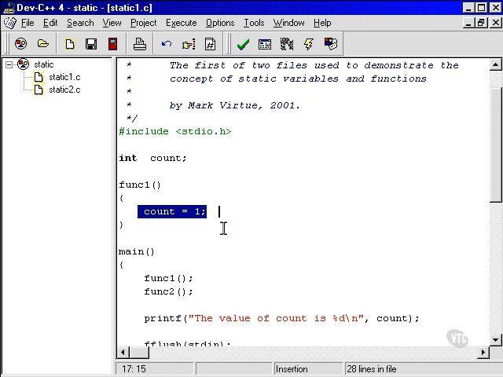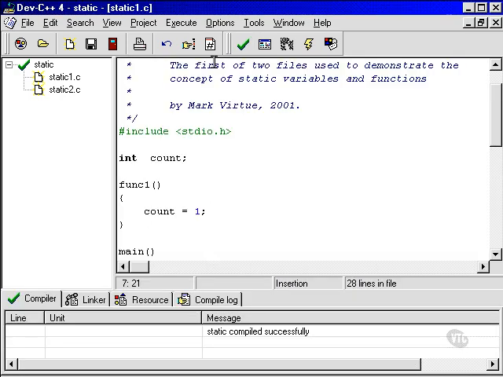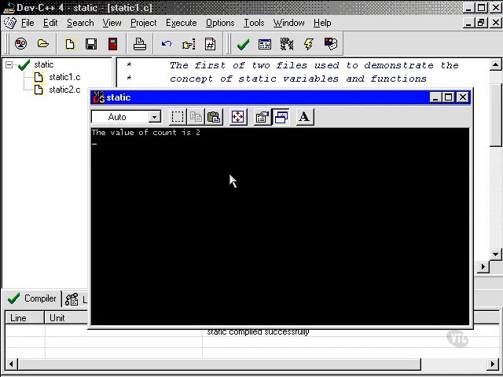Func1 is setting count to 1, and then func2 from the other program is going to increment it by 1, so the value that it prints out should be 2. Let's check that. Compile, no errors, and run. The value of count is 2.